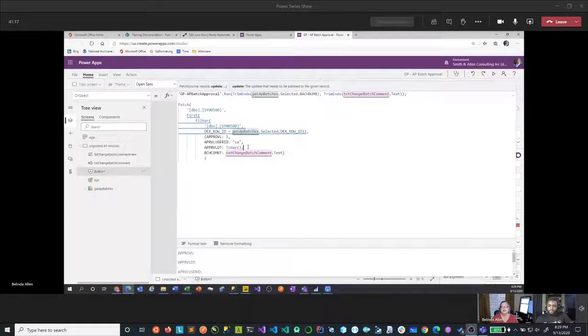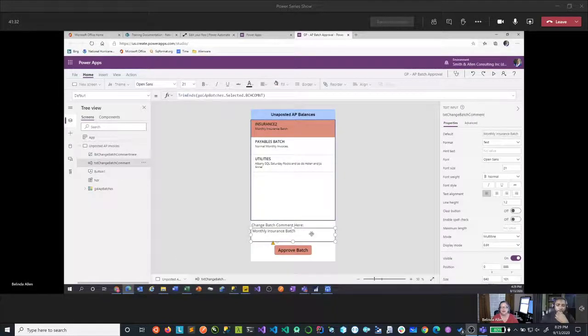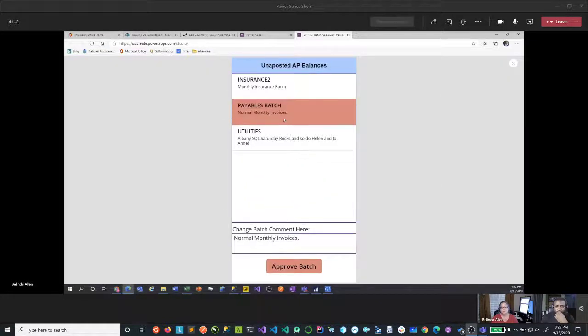And then I have the date that it was approved, and I just automatically default it to today. You notice it didn't ask me for that anywhere. And then I am updating the batch comment. So the batch comment is this field right here. I have this batch comment, and when I select one of my gallery items, whichever one it is, whatever comment is already in my accounting system for that batch automatically goes in here, and I can change it if I choose to.